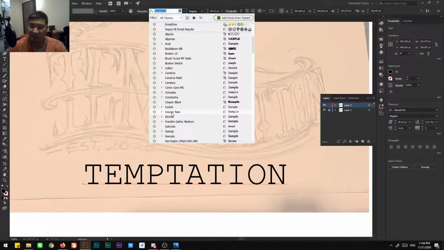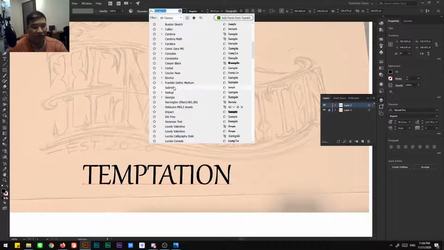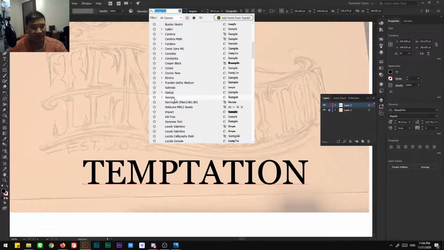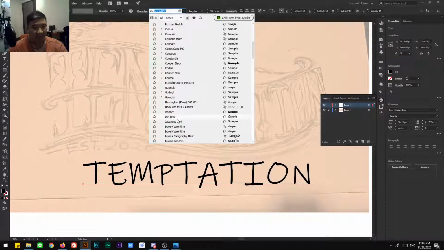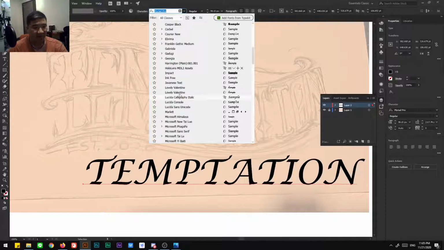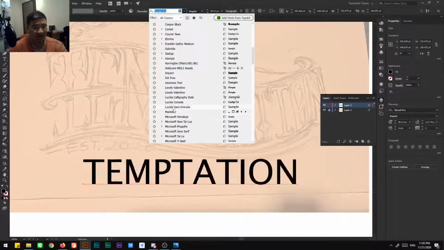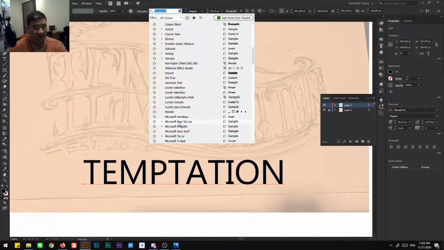So if you guys are at school and you want to do fonts, make sure you don't try to draw yourself, because there are plenty of fonts out there that are great that you can take advantage of. So always start with what you have. So let me look for something. I think I saw one that I quite like. Microsoft Malayan. I like that one.